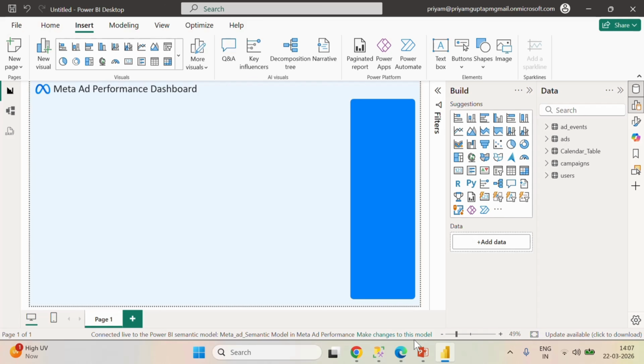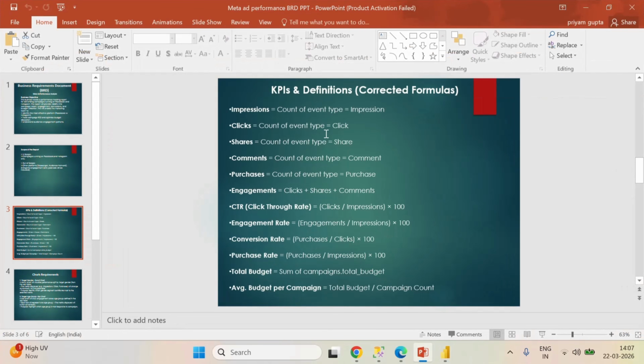Okay, so let me go to BRD and see what are all the KPIs we have to create. So these are the KPIs, just like impression, clicks, shares, comments. So we don't have measures for this. So we have to create the calculations for this. Okay, so you can see impressions is nothing but a count of event type, where the event type is impression.